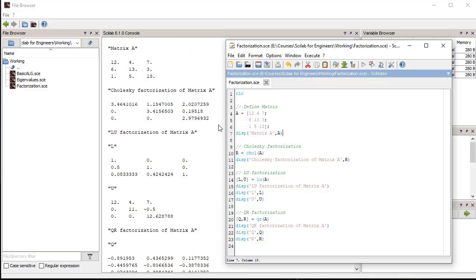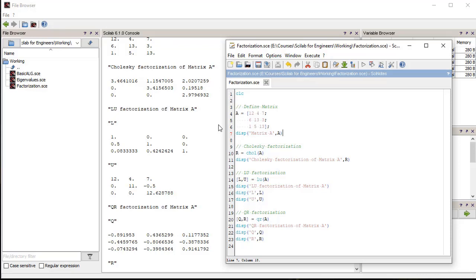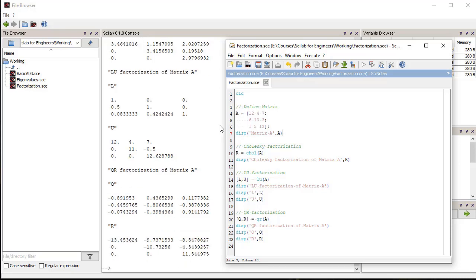The results of the factorization are displayed in the console. Factorization is used in solving linear system of equations, where the coefficient matrix A is factorized, using any of these algorithms based on its condition.